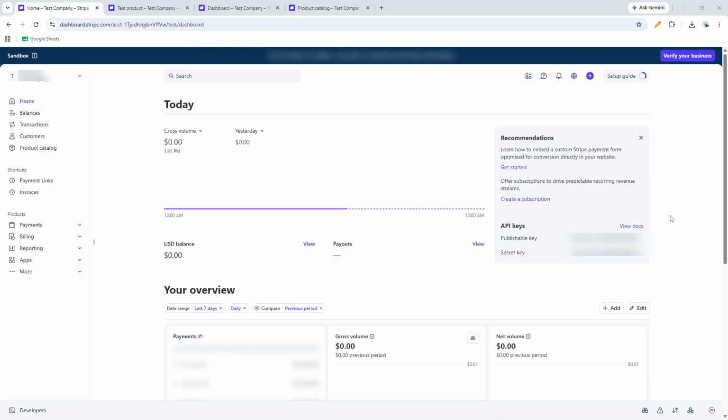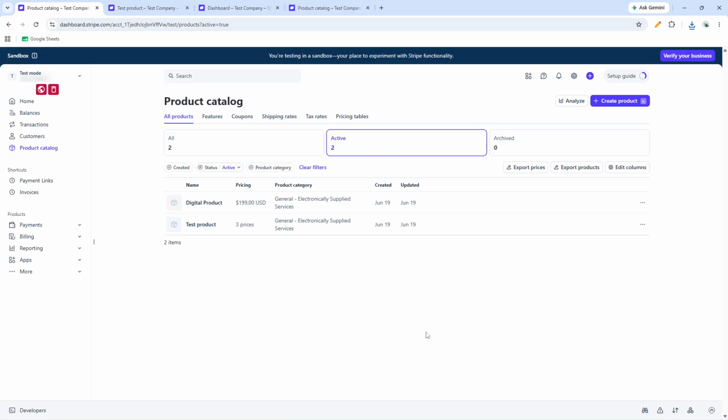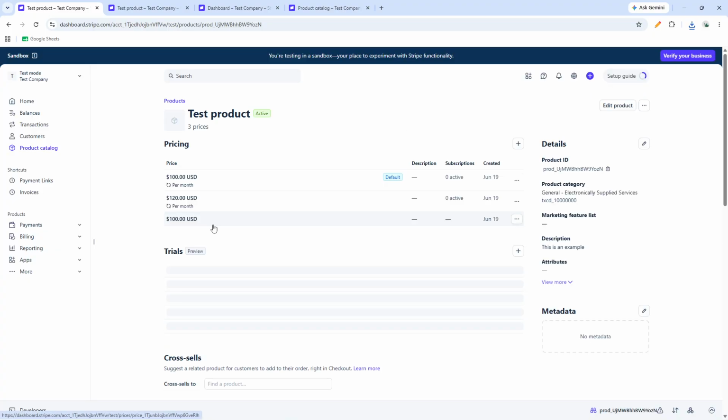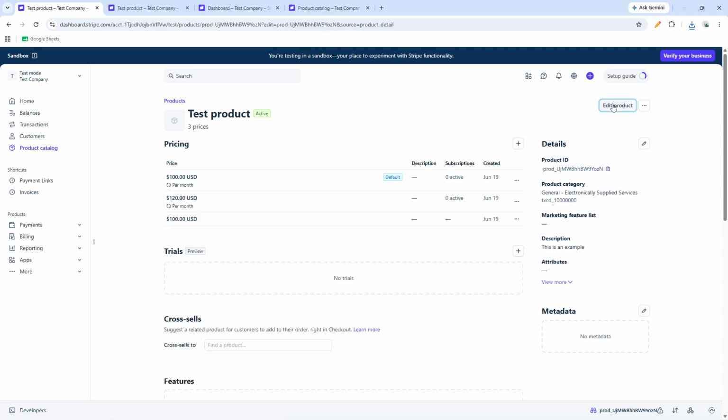Once you're inside the dashboard, head to the left sidebar and click on Product Catalog. This is where you can manage the products and services you sell through Stripe. Next, open the product or service you want to sell. If the current pricing needs to be adjusted, click Edit Product so you can make changes.